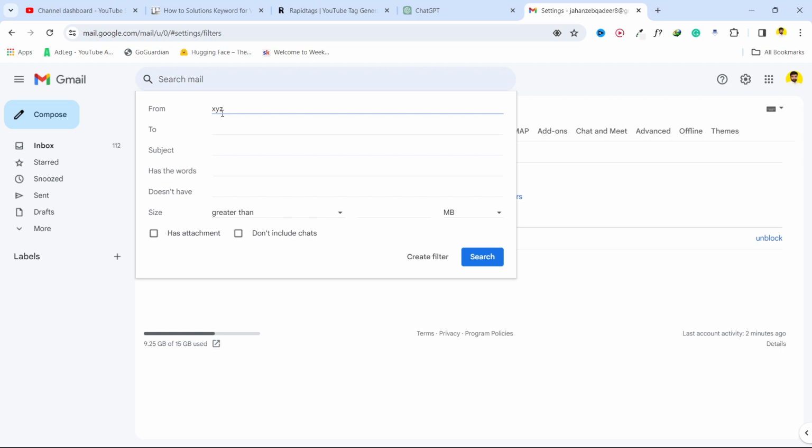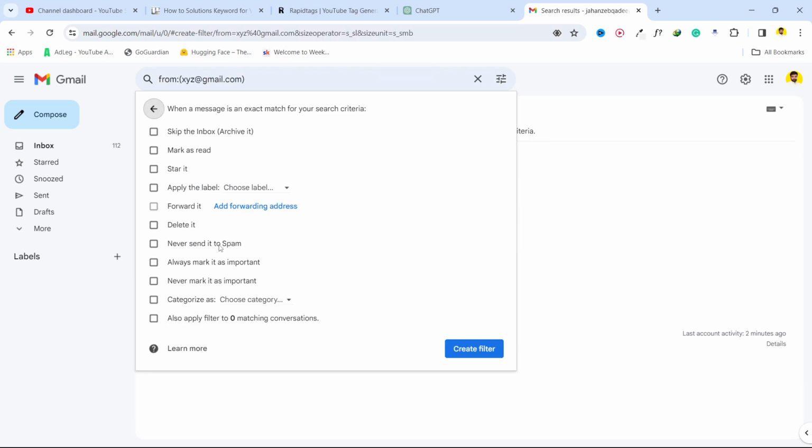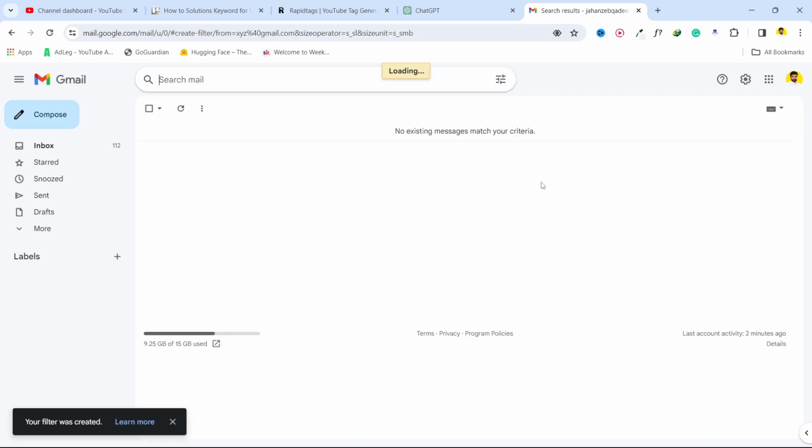So I'm going to create xyz at gmail.com. So you need to add the email address of that person here. Click on create filter and click on delete it. So whenever that person sends you a message or email, it will be deleted because we created that filter.